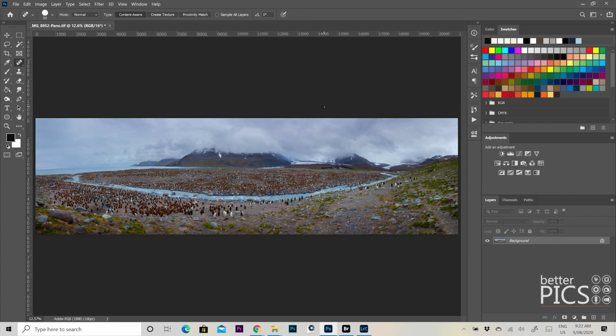Alright, I will have another video coming looking at the warp stabilizer tool as well as other warp tools to be able to adjust your image if you have a crooked horizon, and we will go from there.